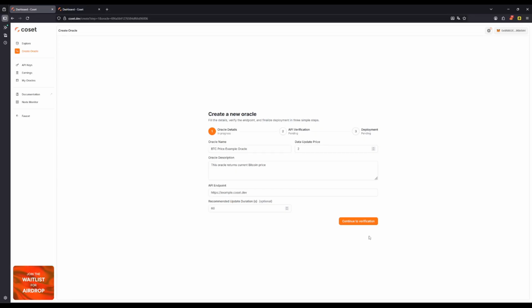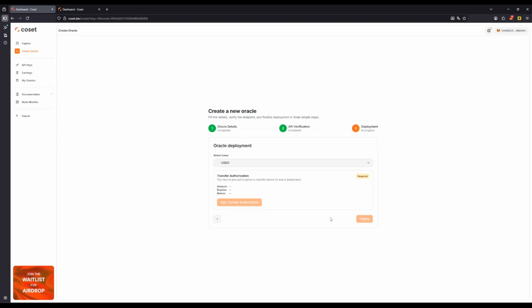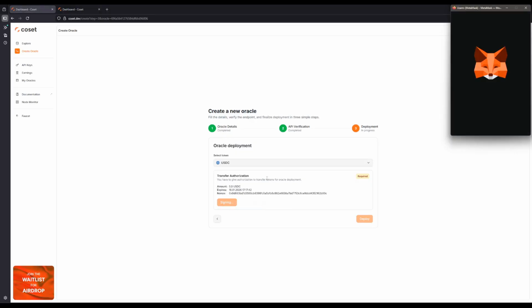Next step is endpoint verification. We have to be sure that the endpoint works correctly before deploying the oracle. After I choose the correct access token, everything is good. Last step is the on-chain deployment.